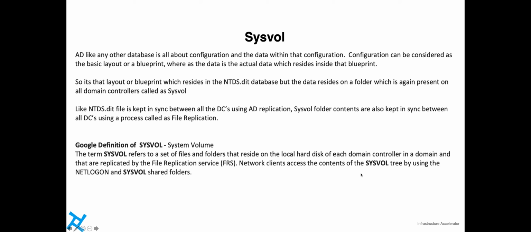Network clients also access the content of the Sysvol tree by using the netlogon and Sysvol shared folders. So the client on the network, which is your client PC or any other member server which you have in the domain, can access the content of the Sysvol folder. How do you access the content of a folder which is on a computer? By sharing that folder and then accessing it by doing a double backslash, the name of the server, backslash, the name of the share, and you get the folder. That's how you set up network drives. So the network client accesses the content of the Sysvol tree by using the netlogon and Sysvol shared folders.